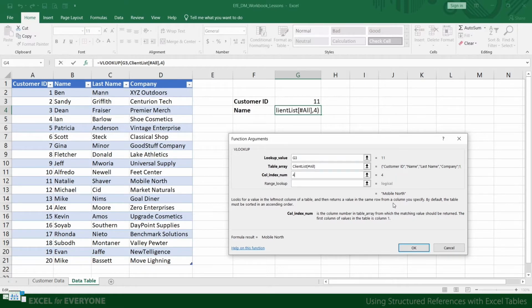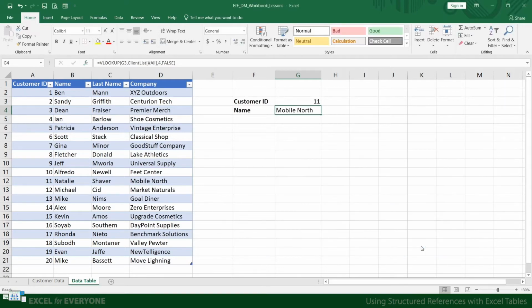But there's still one more step, the range lookup, which helps define the level of accuracy or flexibility we want in the results. There are two options: a value of true if we want approximate, closest matches, or false, which will search for an exact match. In our example, that's what we want. So let's enter false to get exact matches, and we look up the value of 11 exactly. Click on OK, and we get the results as expected.